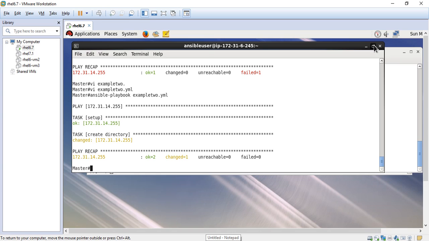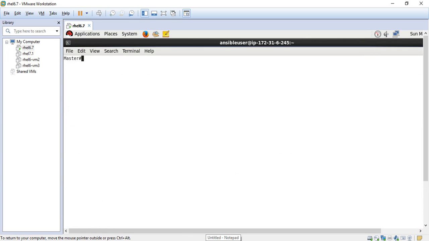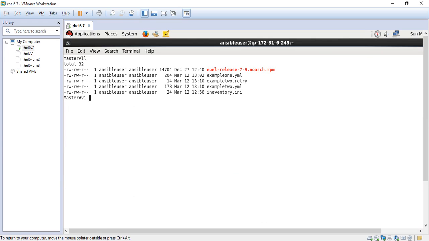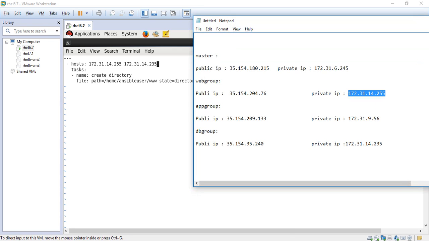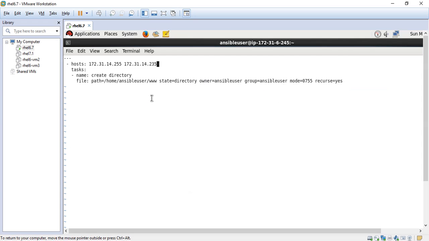Similarly, what I'm going to do is go back to the master server. Let's edit example 2.yml. I'm going to add one more host to this, 172.31.14.235, I believe. We'll just cross verify. Yes, correct. So it is good.